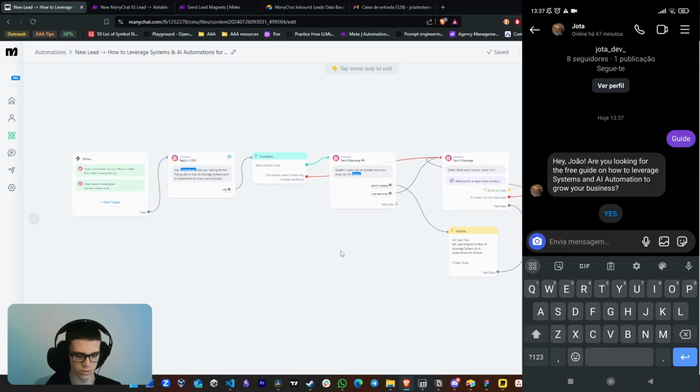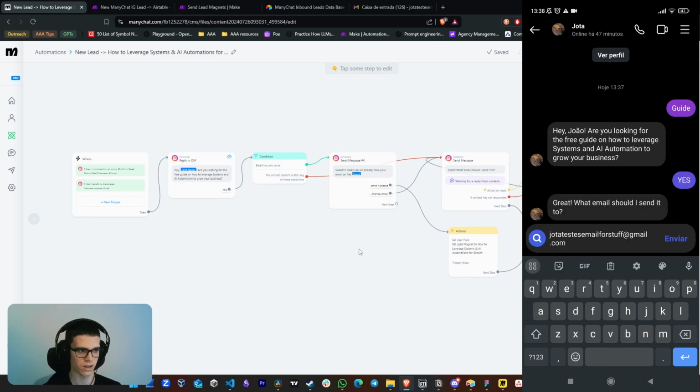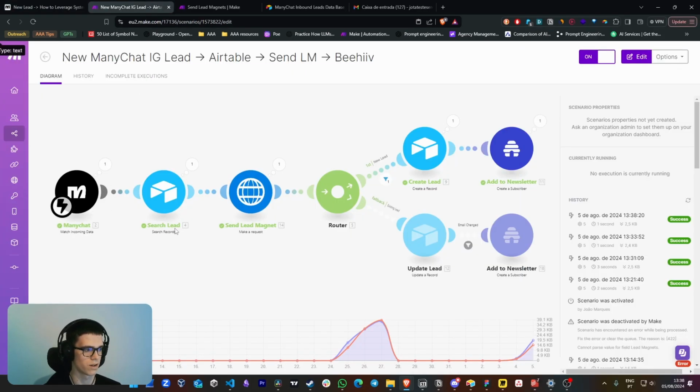This automation will trigger. It's going to say, hey, João, are you looking for the free guide on how to leverage systems and AI automation to grow your business? I'm going to say yes. And then it's going to ask for my email so it can send the lead magnet. And if I provide the correct email, it will trigger the rest of the automations here on Make. And it just did it. So ManyChat got the information. It searched on our CRM to see if it's an existing lead or a new lead. It sent the lead magnet. And because it's a new lead, it created the new lead and added that new lead to the newsletter.